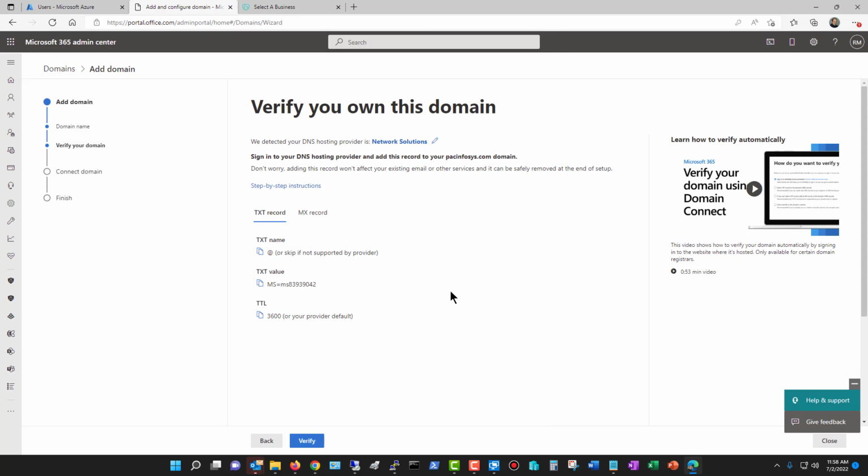Then you'll go into the DNS record portion and you're going to add a TXT record. So you're going to add the text record, and the text name is going to be the @ symbol. The text value is going to be this MS equals, and then the time to live, which is your TTL. You're going to go ahead and choose 3600 or whatever your provider defaults to.